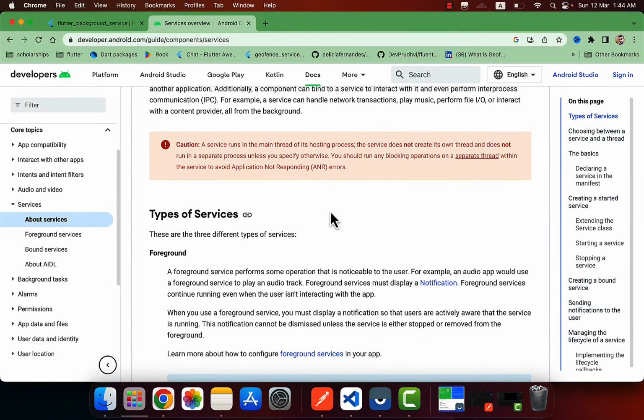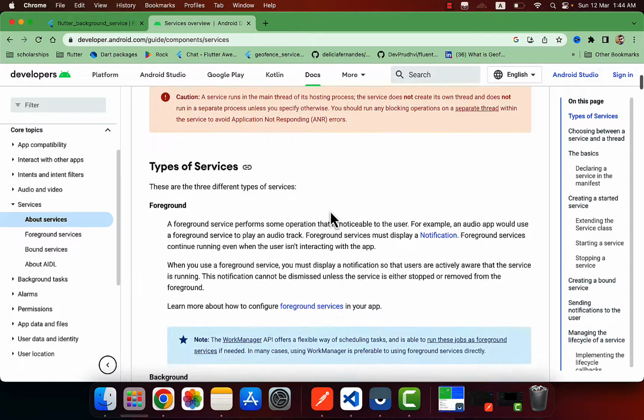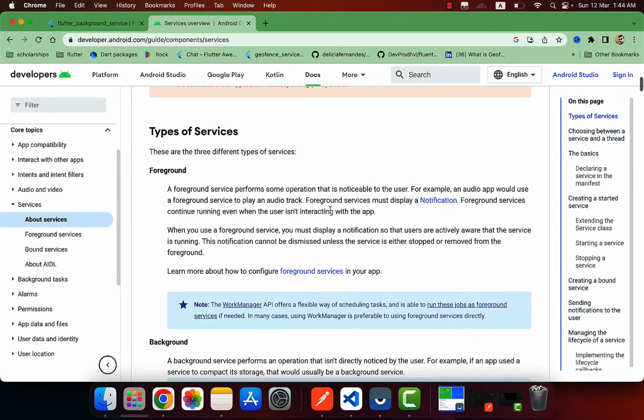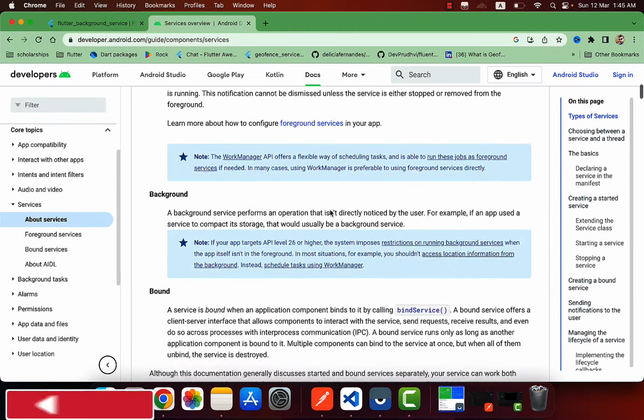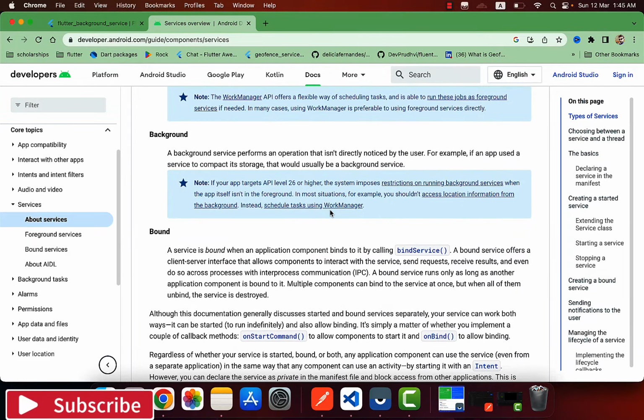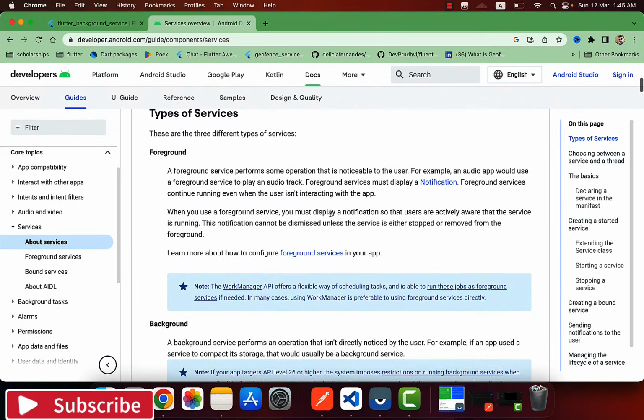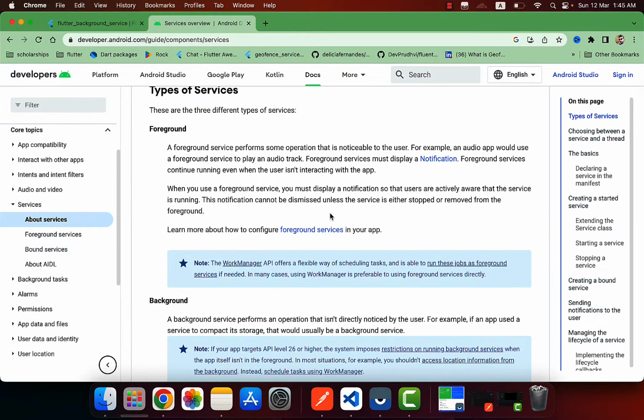So mainly there are three types of services. The first one is the foreground service, then the background service, and then the bound service. So what is a foreground service? A foreground service performs operations that are noticeable to the user. For example, an audio app would use a foreground service to play an audio track. Foreground services must display a notification.